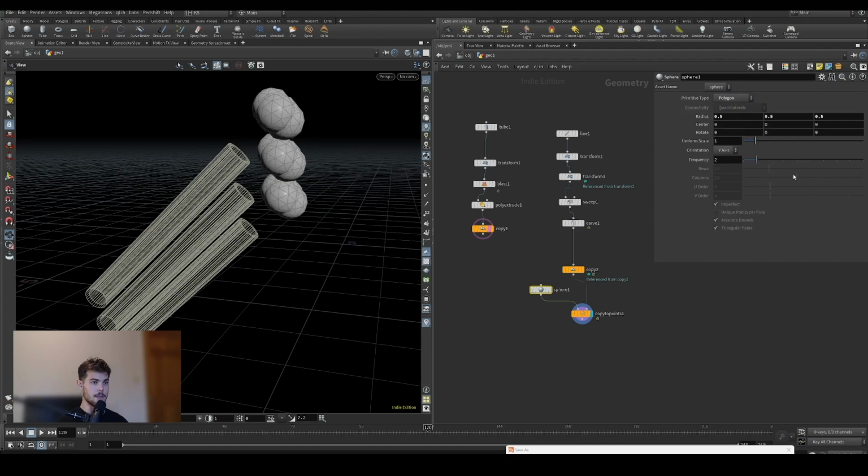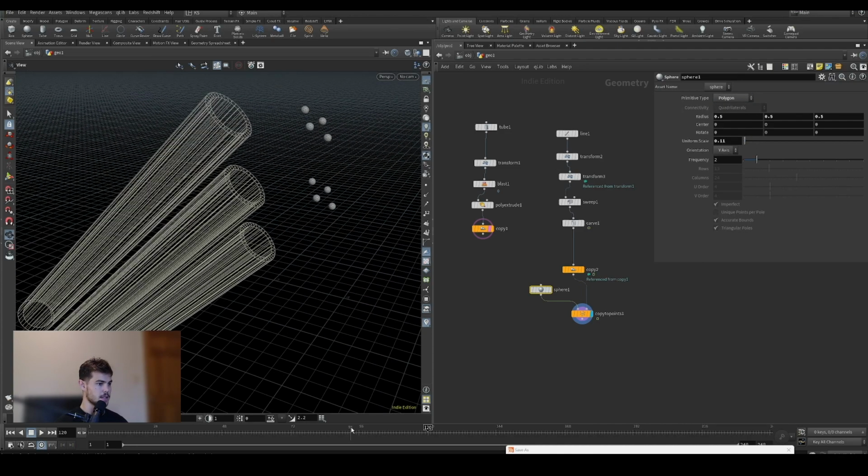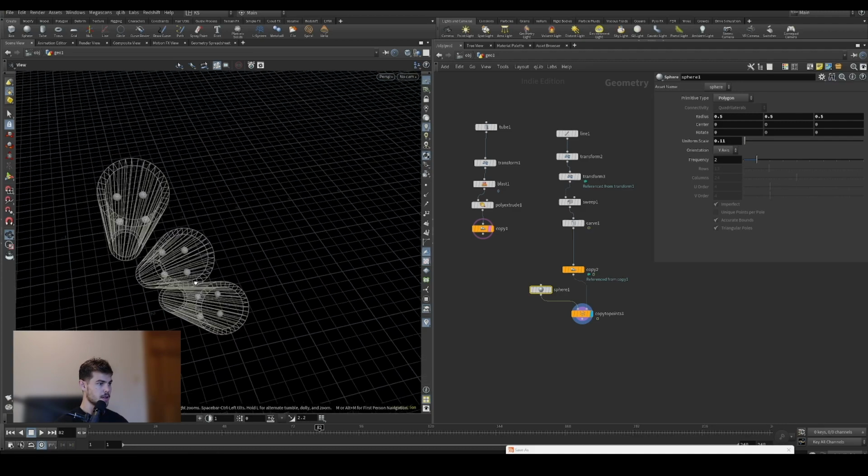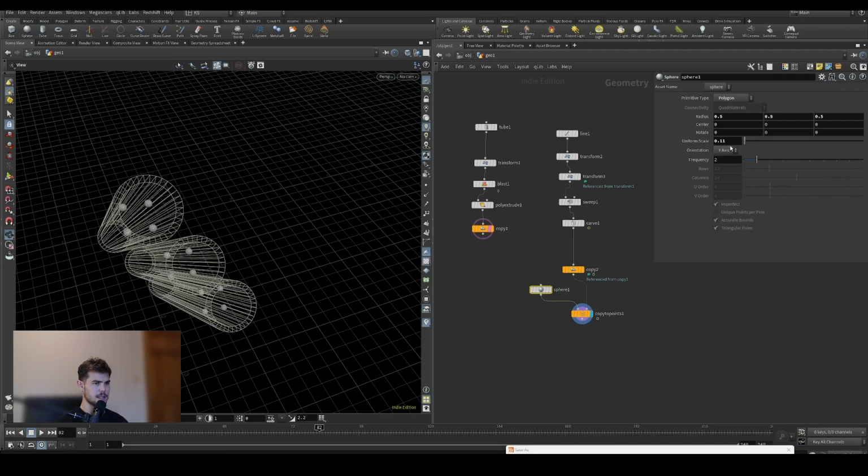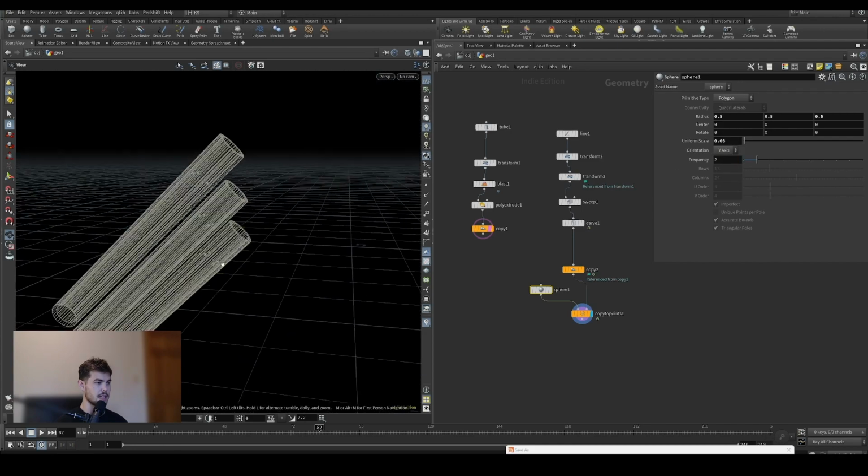And we don't want them to be that big. Let's see. How big should they be? Probably a little bit, maybe smaller even. Something like that for now is fine.